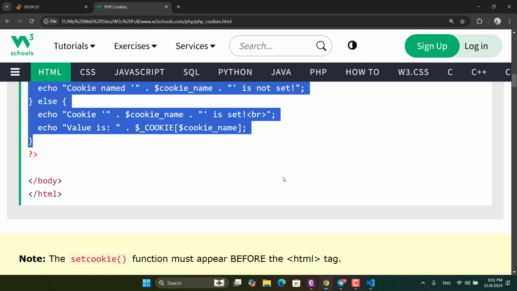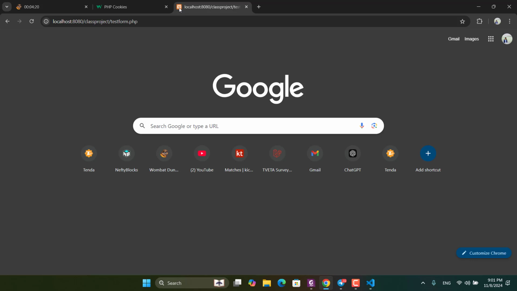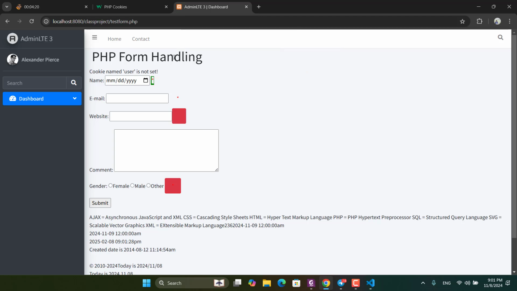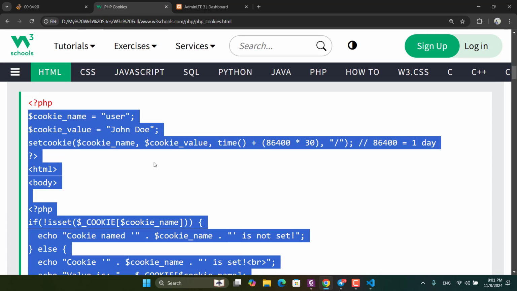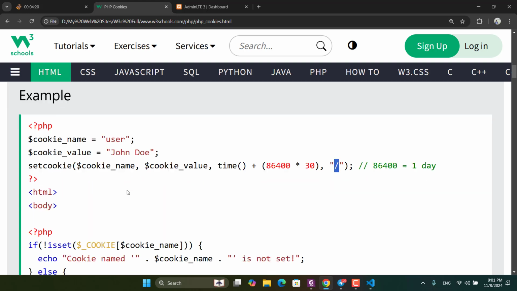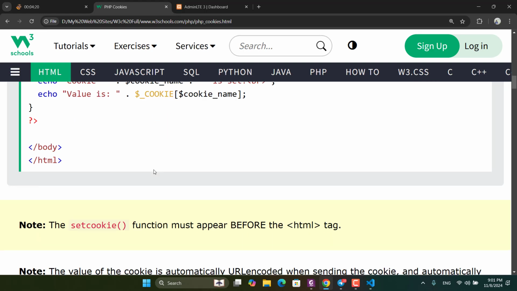And then open our browser, to our localhost and class project test form. Now we should get our cookie user. So the cookie named user is not set. We're getting that? The cookie named user is not set. Yeah, why not set? Because it's URL encoded. And we are setting this inside our form. So the cookie is not set.